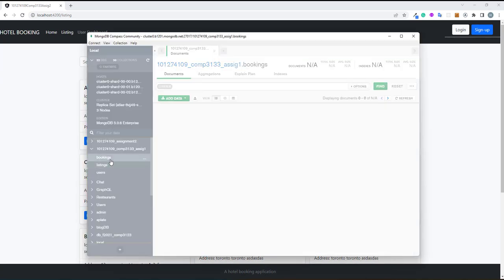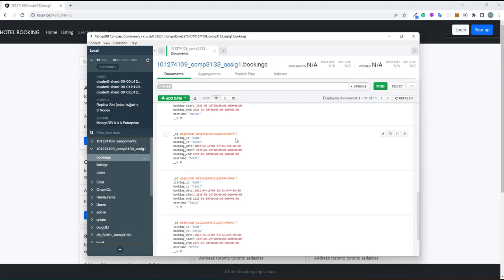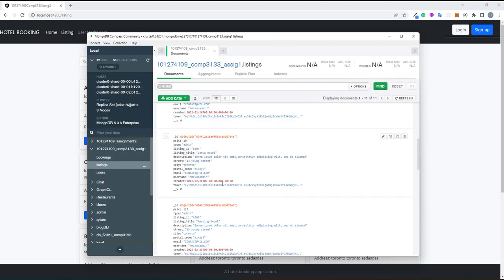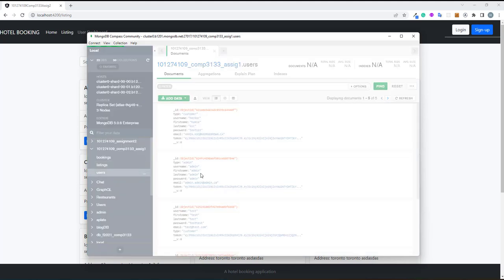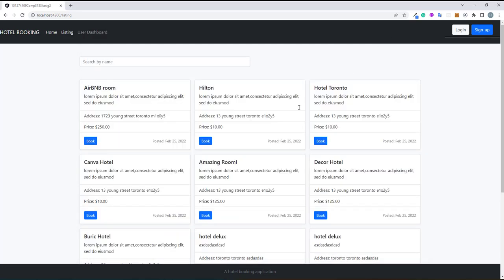And this is the MongoDB, and it's showing us all the databases we just created. These are the bookings, which were just created by that test 3 user, and as we can see, the last 3 belong to that user. And these are the listings, all listed here. This is the last one created by the admin, and these are the users, and this is the last user. And that was all.